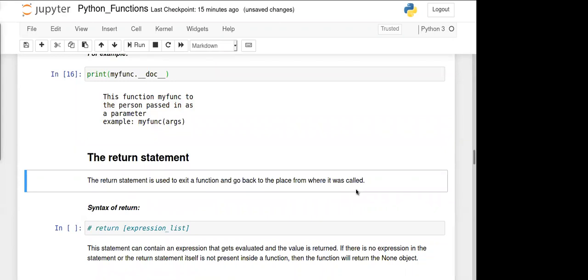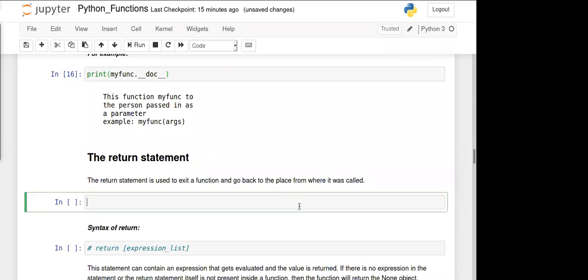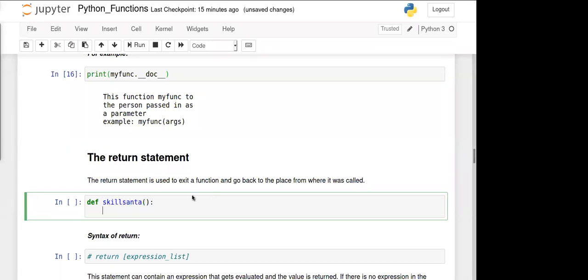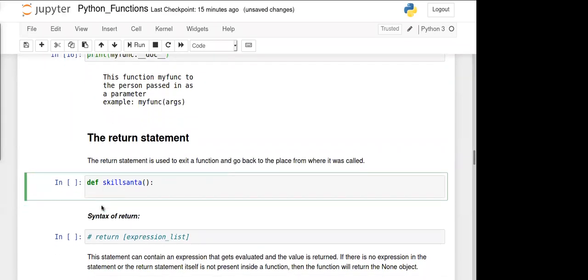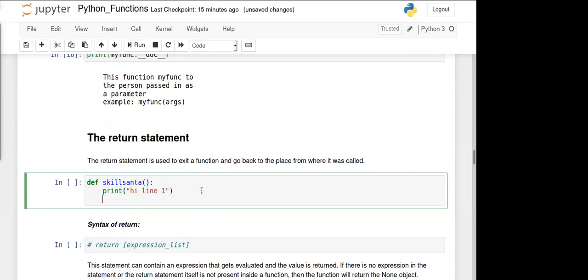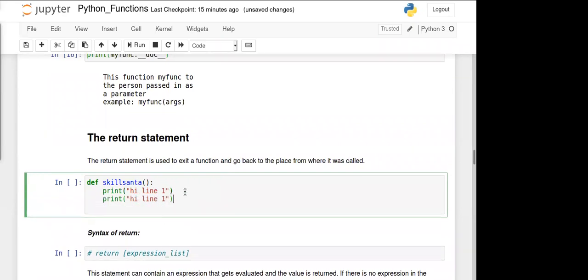Let's suppose I'm going to share something here to understand the return statement. Let's suppose I'm going to define a function here, hello. Or you can also take a different example first. I'm going to create a function here. Now, what do I want to do? Let's suppose I want to print a statement, hi line one. That's cool, no issue. And I want to print one more line and one more line.